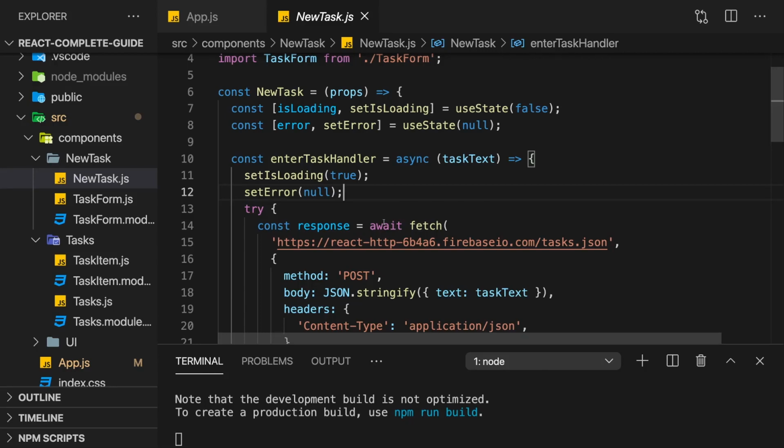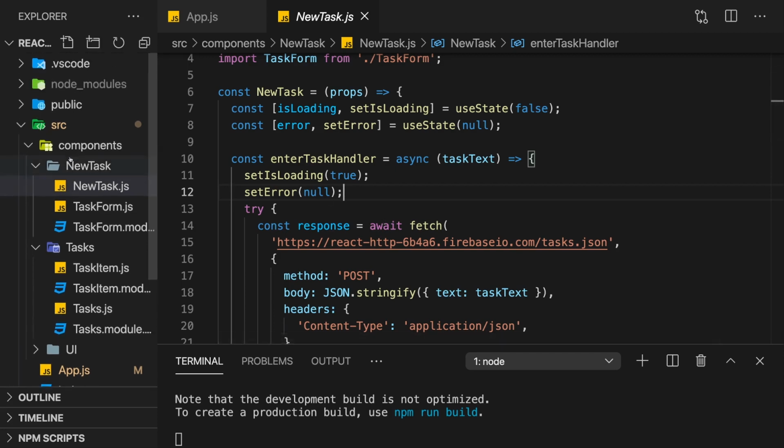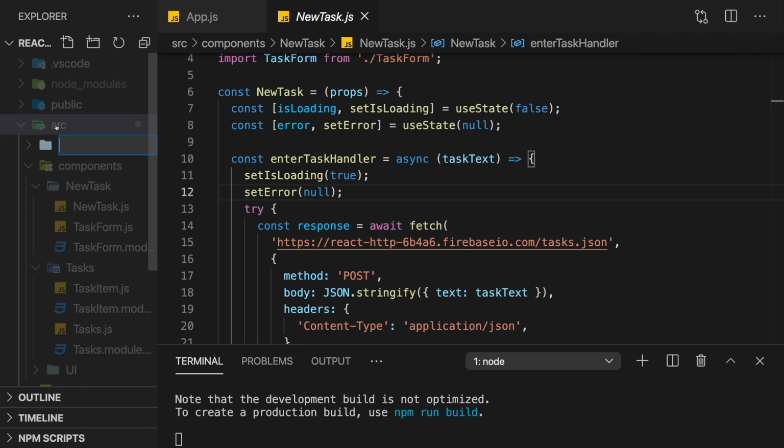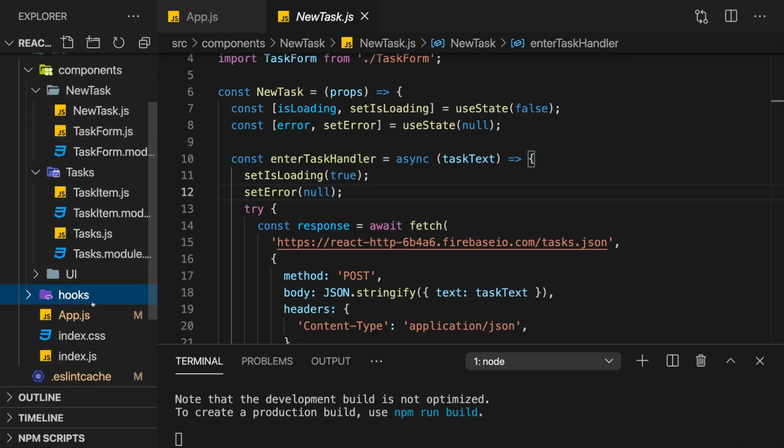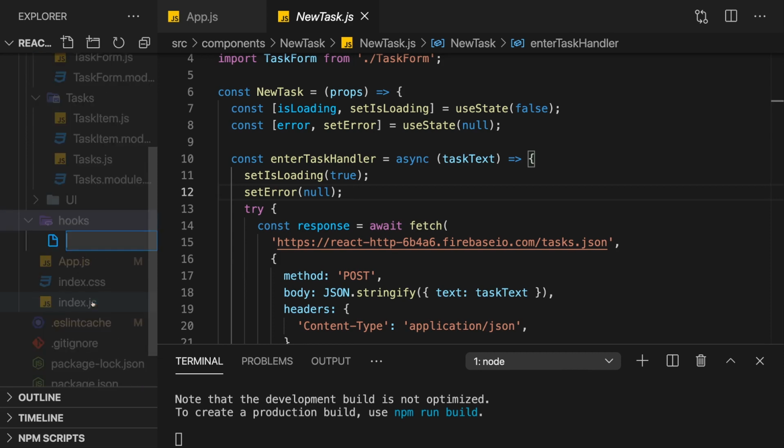So, were you successful? Let's try this together now. And for this, in the source folder next to the components folder, I will add a hooks folder. This is just a convention, not something you have to do. You can name it differently, but I will follow this common convention.